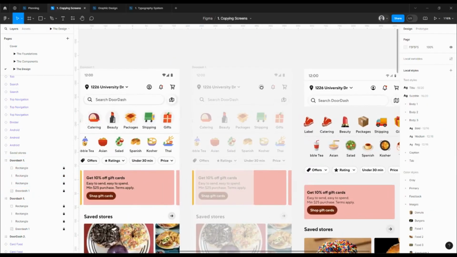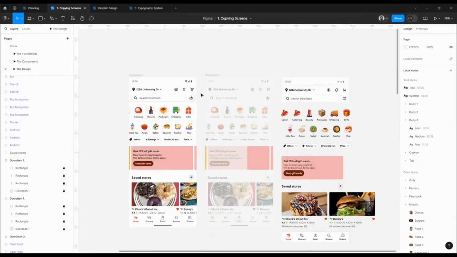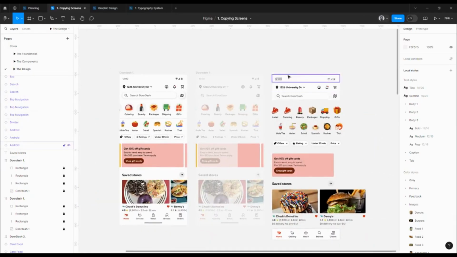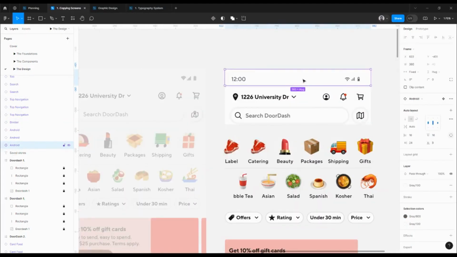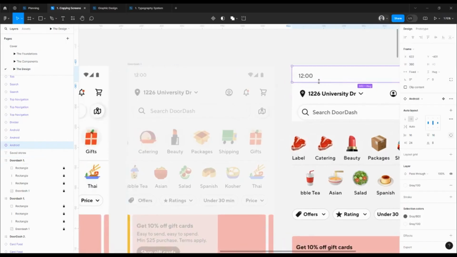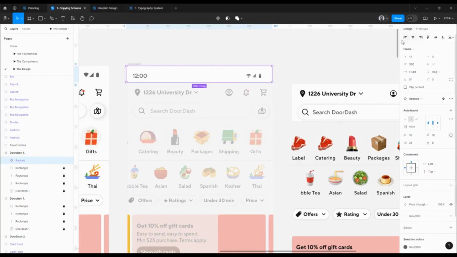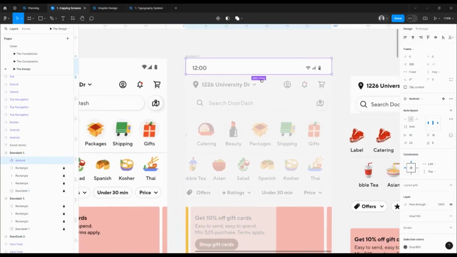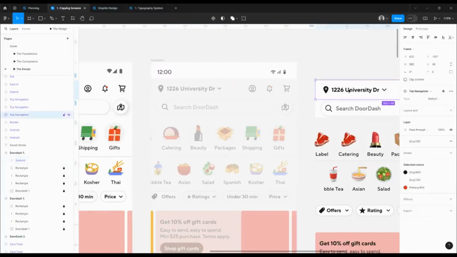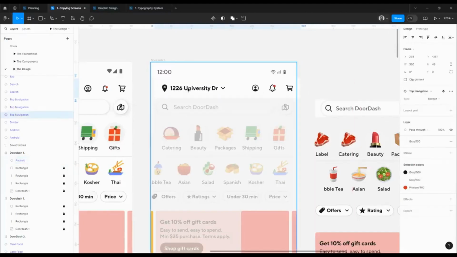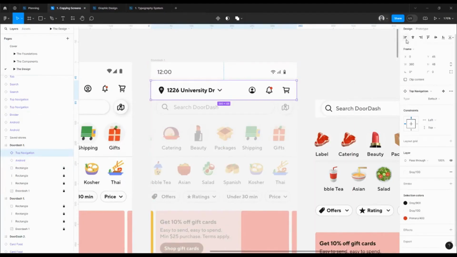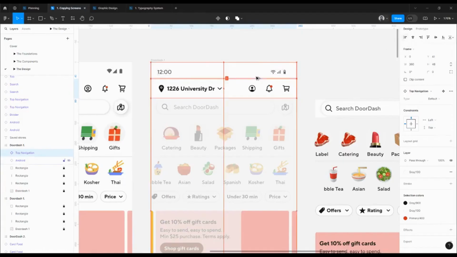So what I'm going to do is I have brought all the components that I've been making and placed them right here. This is the component I just made for the time and battery percentage, etc. So I'm going to add that. Below that, I need my top navigation. I'm just making sure that I'm placing things right.